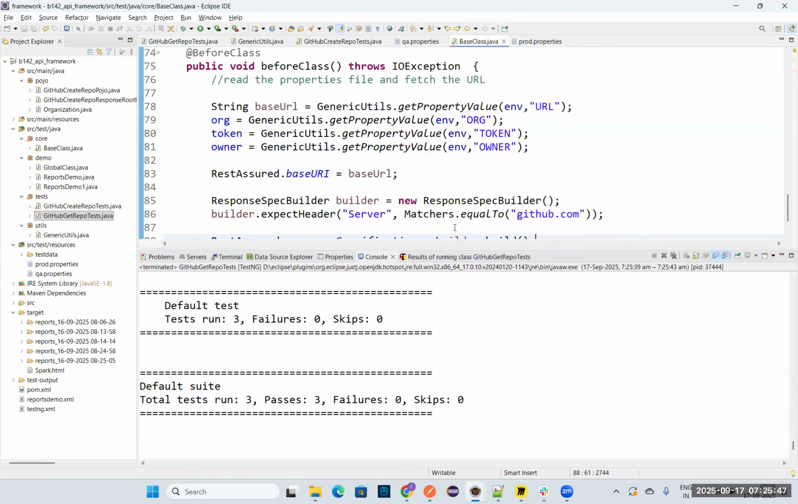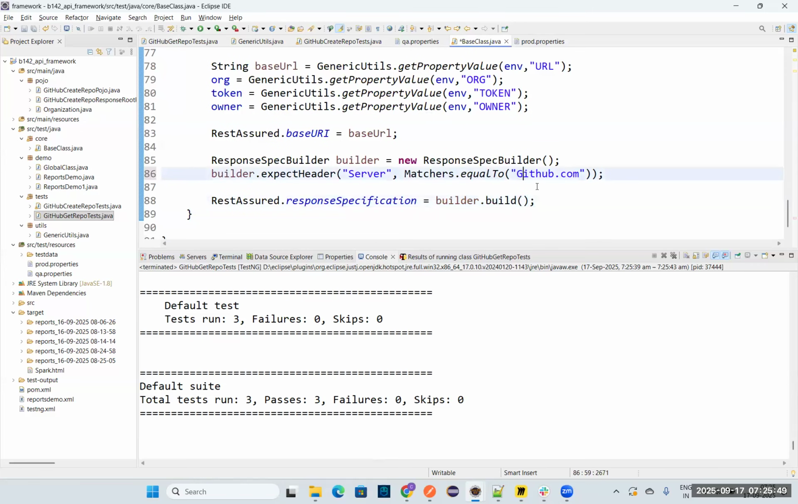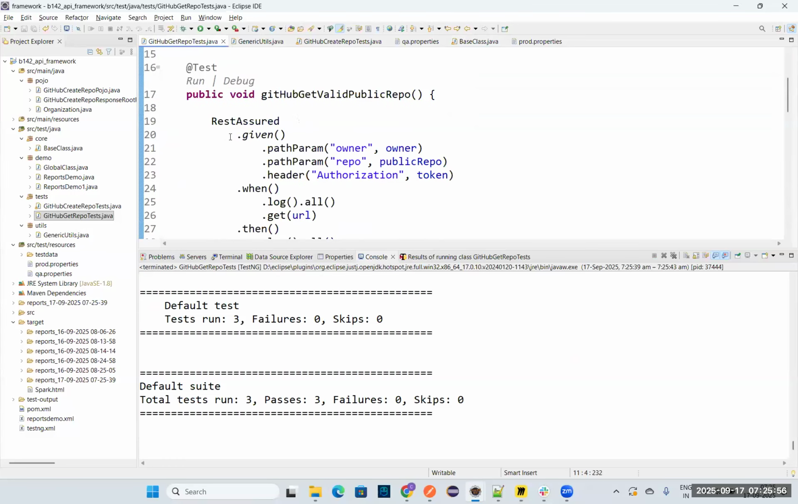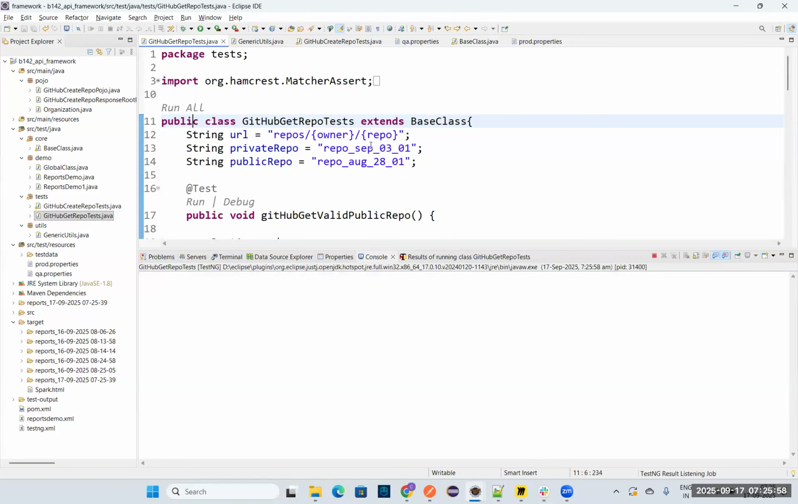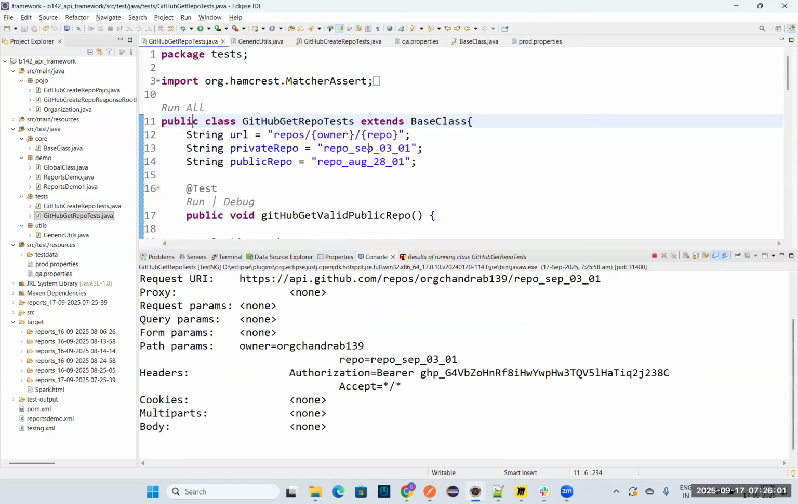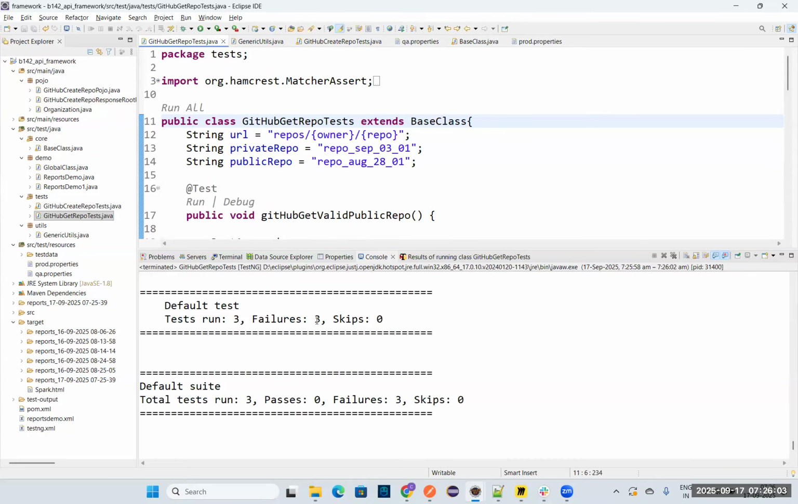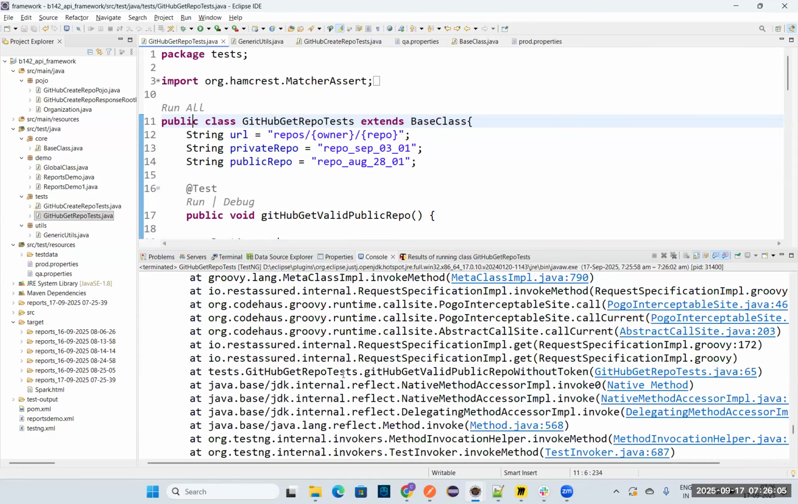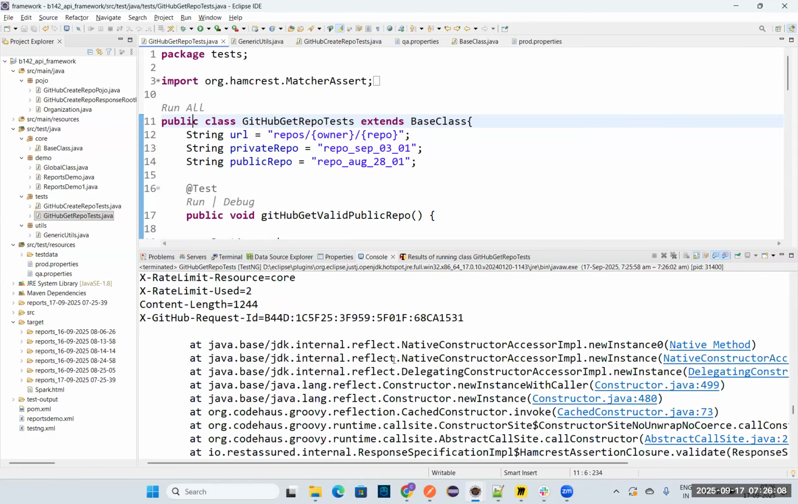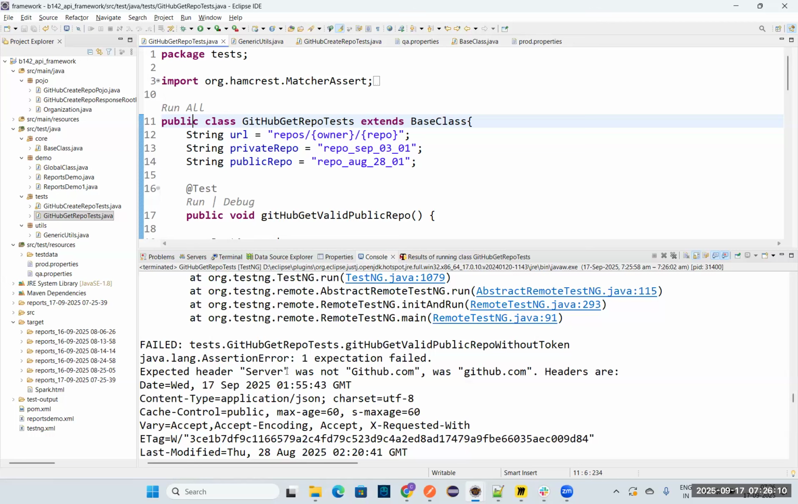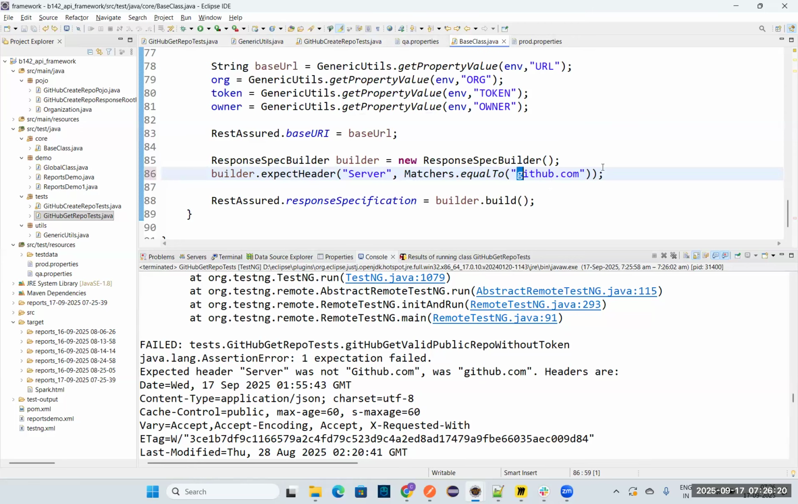Now, if I go to base class and let's say I modify this to a capital G, instead of small g, I'll put it as capital G, and I go back to executing any of the tests, everything will fail. See, all the three failed. And the reason why it is failing is because, tell me why, server was not github.com, but was small g, github.com. So header is automatically getting validated. Is everybody clear with this?